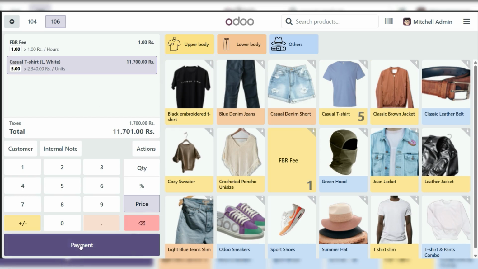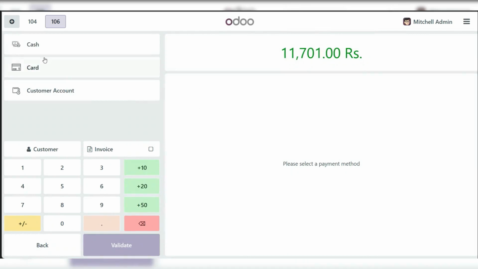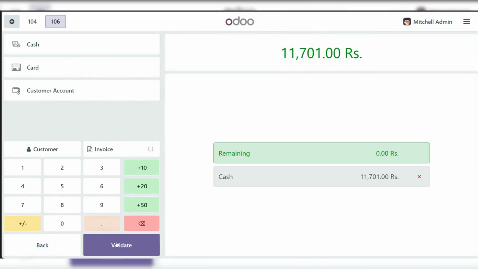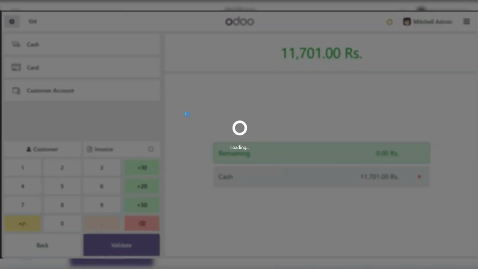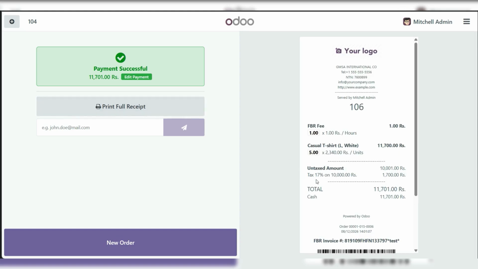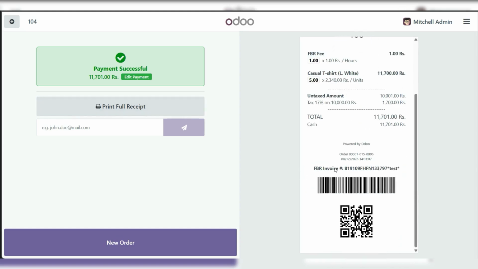Now click on Payment, and click on Cash and Validate. Now the data is being sent to FBR, and you can see the FBR invoice number has been returned. The barcode is also displayed, and the QR code has been generated and displayed on the receipt.